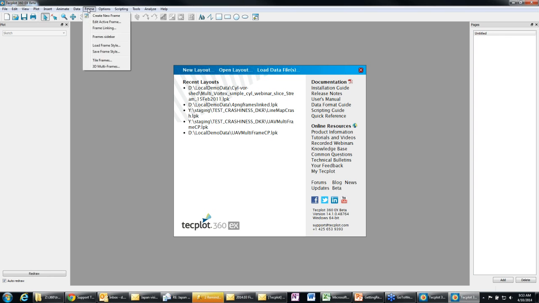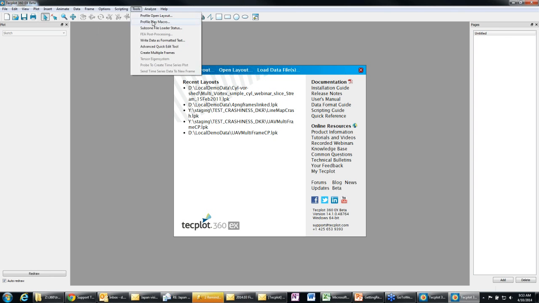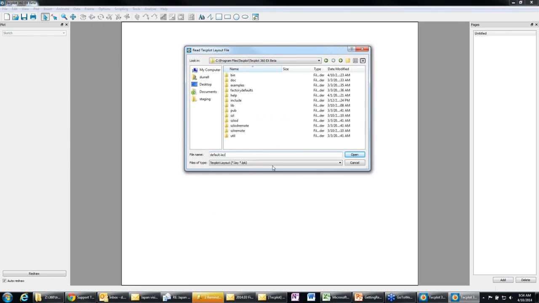Well, in this case, I'm going to go ahead and profile loading a data file or a layout. And hopefully she'll finish up here pretty soon. The data file in question is actually a local data file that I've already created.